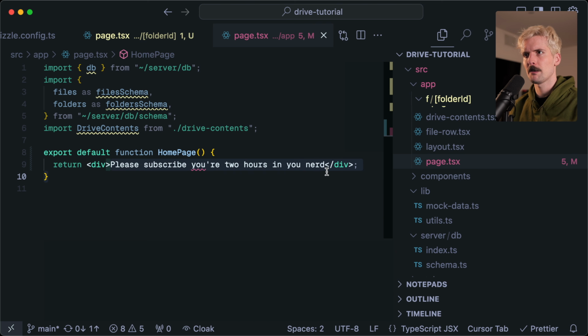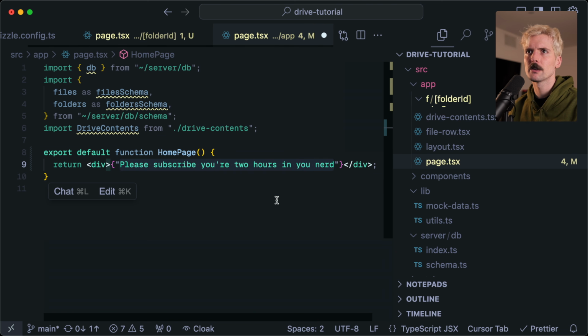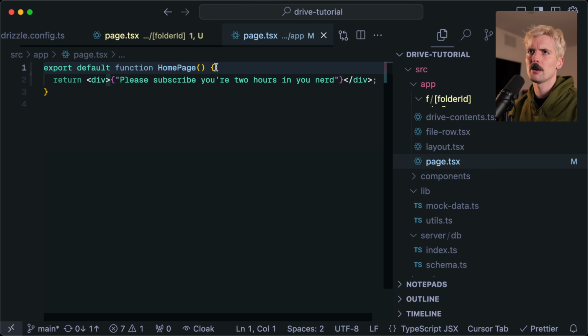And as always, when you have apostrophes, my preference is to string wrap. Kill all the imports. We don't need them anymore.